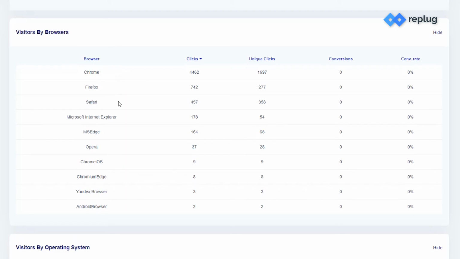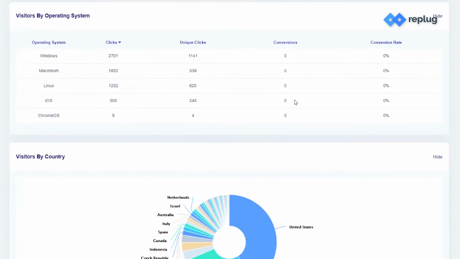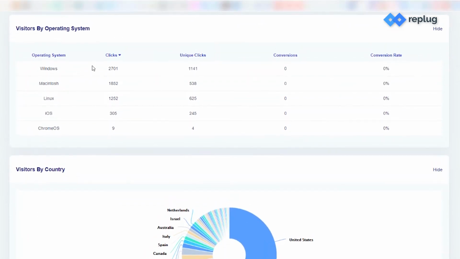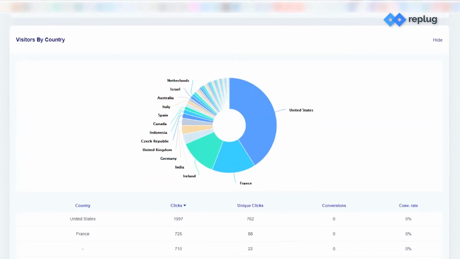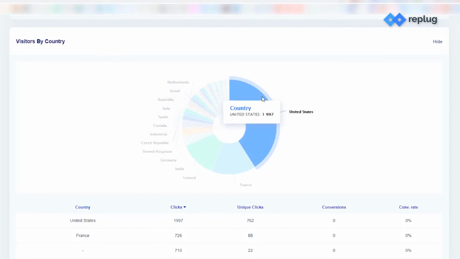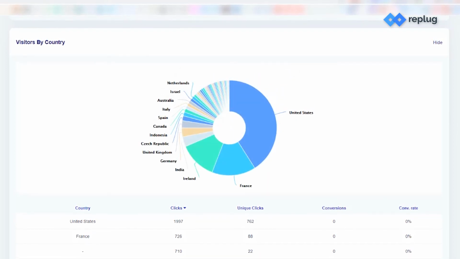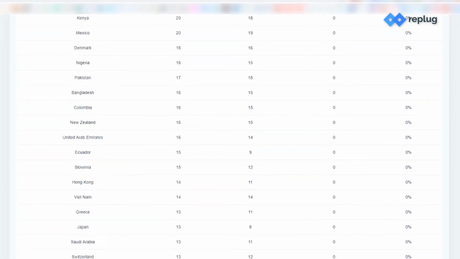The first thing that you can see is which browser the users are using: Chrome, Firefox, Safari. Obviously, Chrome, in my case, is the one that is used the most. Could be relevant. Are they using Windows, Macintosh, iOS in order to visit your link? Third, for me it is very important to know where my users are based, and obviously the United States here is the biggest one. I wouldn't have known that France could be the second one.